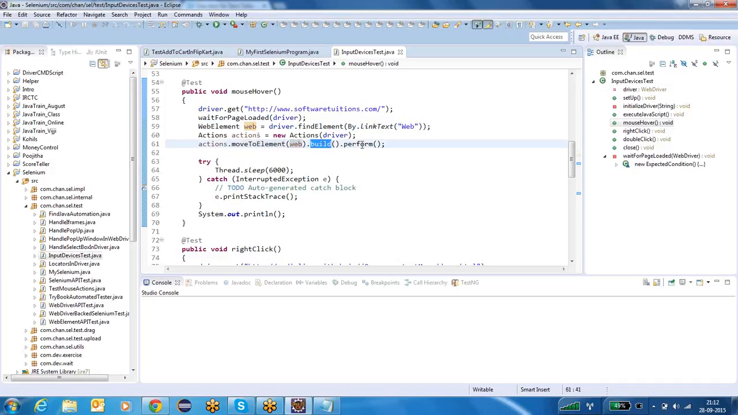And you need to call build and perform methods, because if you call build, then the action will be built, and if you call perform, then only it will be executed. If you say actions dot move to element, pass the element, and say build dot perform, then the mouse over will happen. We'll see that now. I cannot show it in debug mode, so I'm directly running.